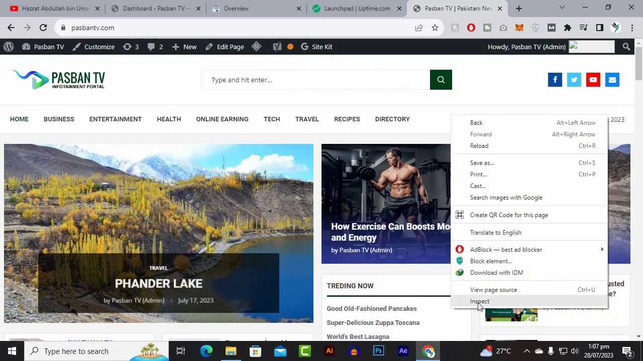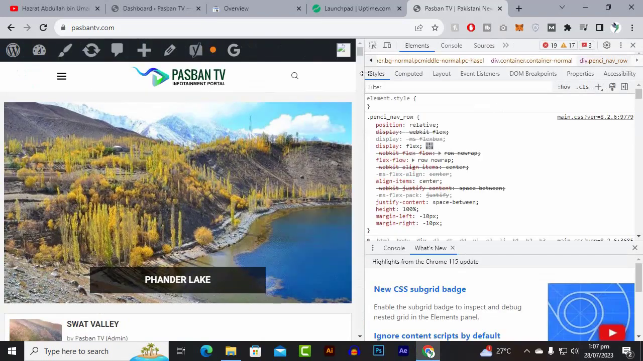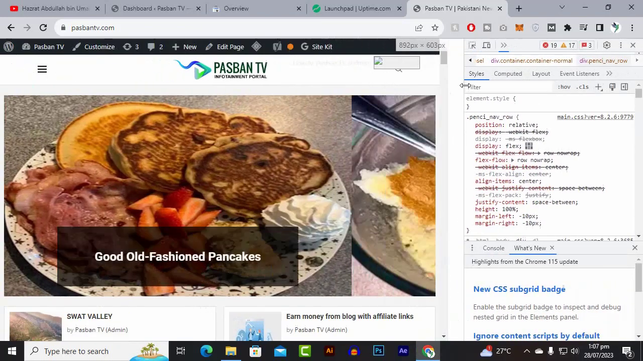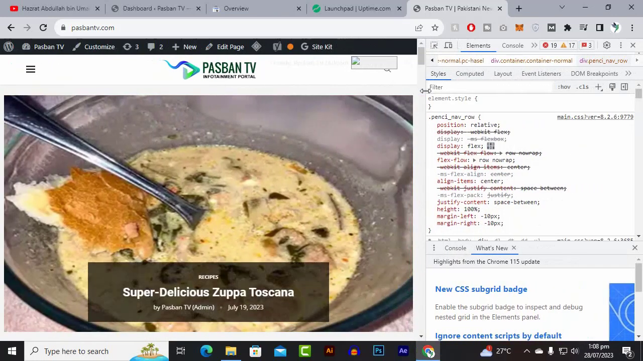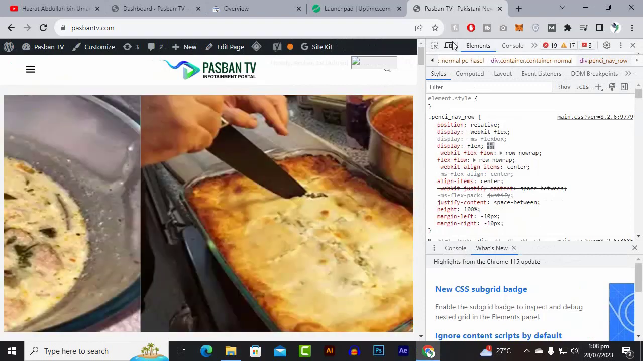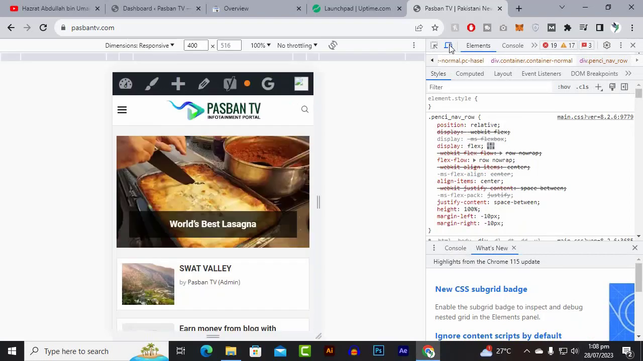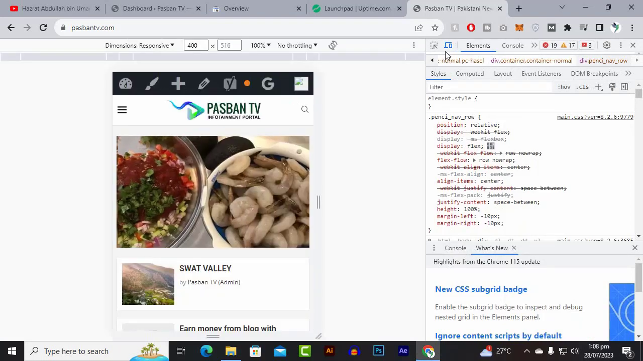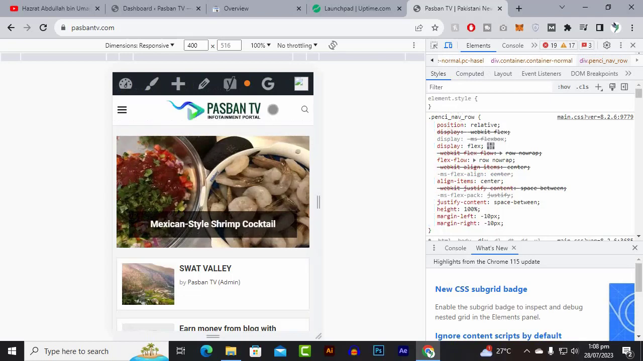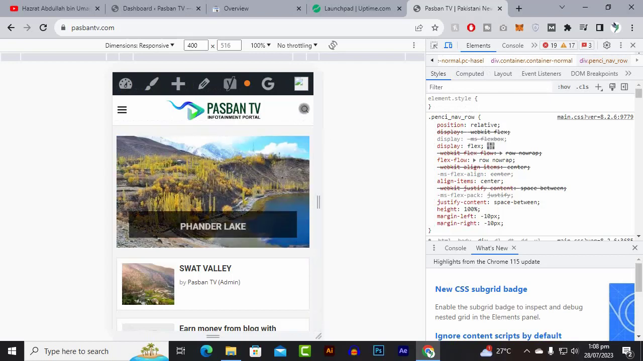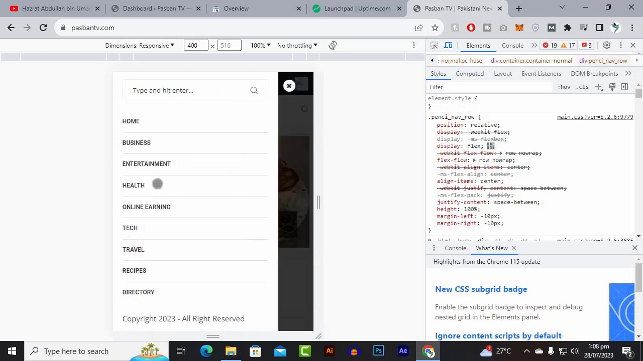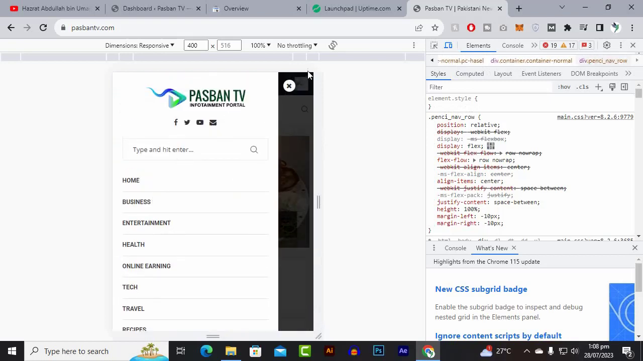So let's go to inspect, and when we go to inspect we will have the different views. Here you can see that on this section, if we click here, now we have the mobile view. Okay, and this view is also very nice. You can see that we have a logo, we have a search icon, we can search, we have a nice menu. Okay, that is also user friendly.